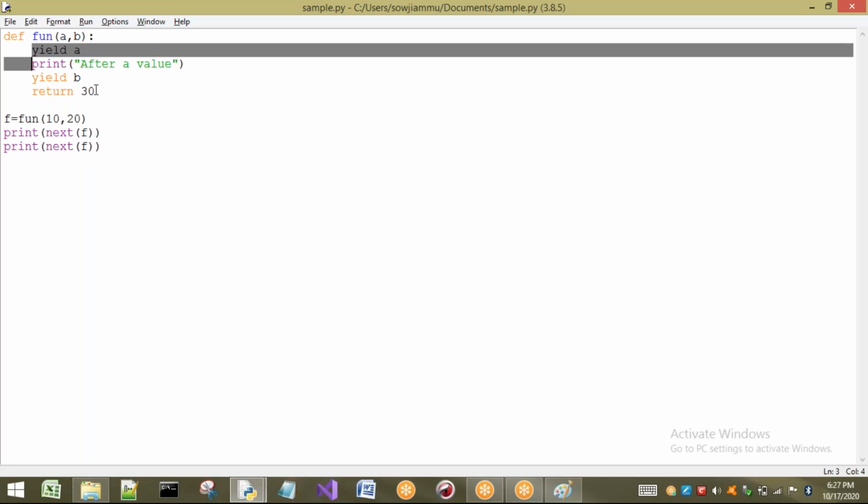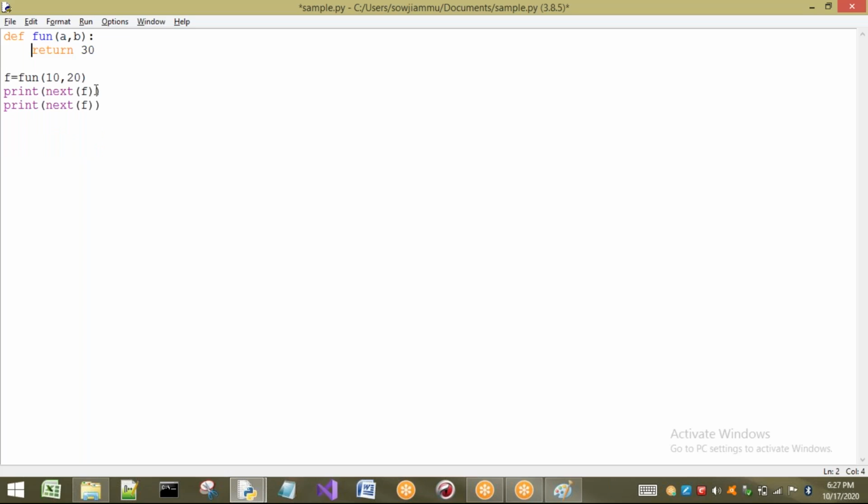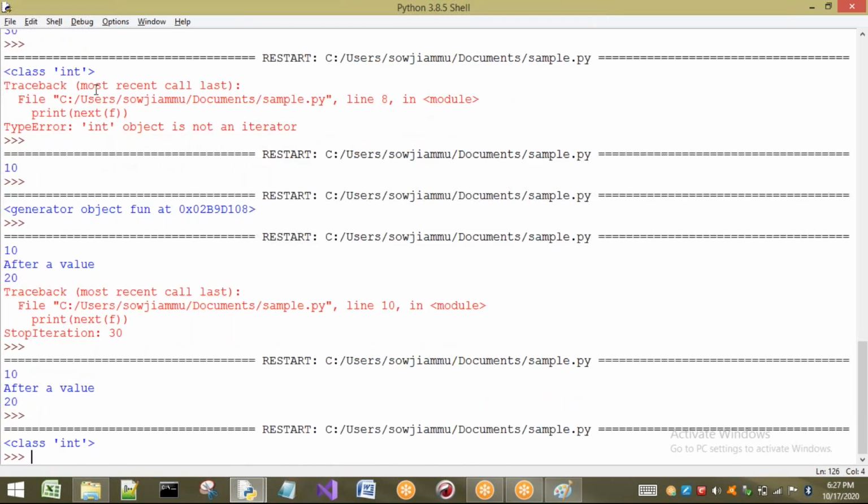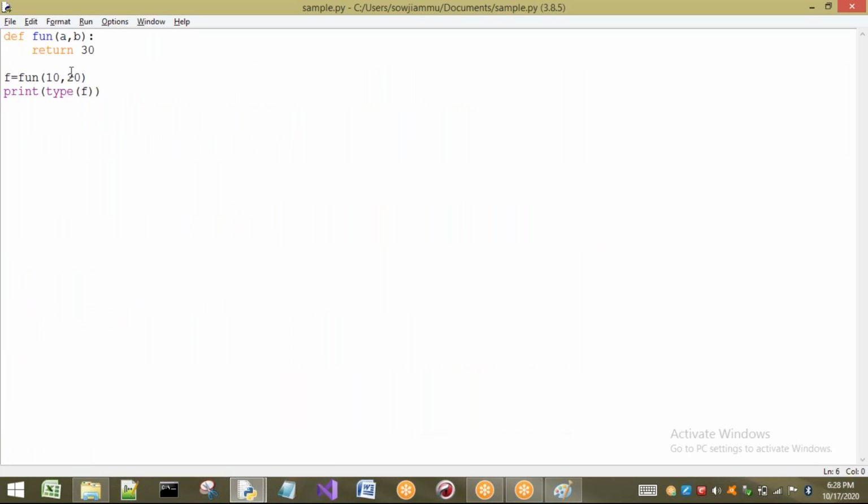Okay, let us see. Here we are having only return. Let us consider there is only return, and I am going to print the type of f. Let us see what will be the type of f here. So observe that it is int, because the value that is returned is 30, and that 30 is stored in f, and I am finding the type of f. Whatever value is returned by the function, that is 30. So the type of f will be int only. So this is about yield and return.